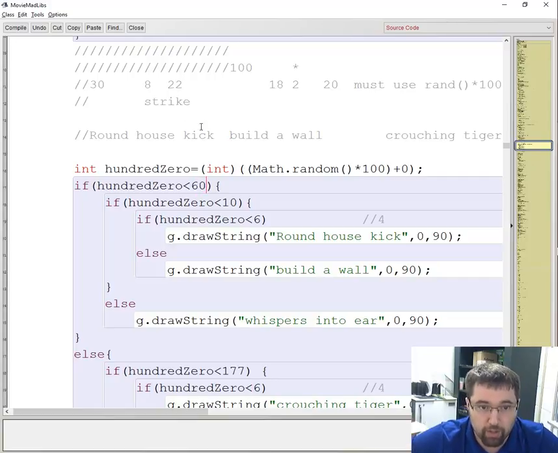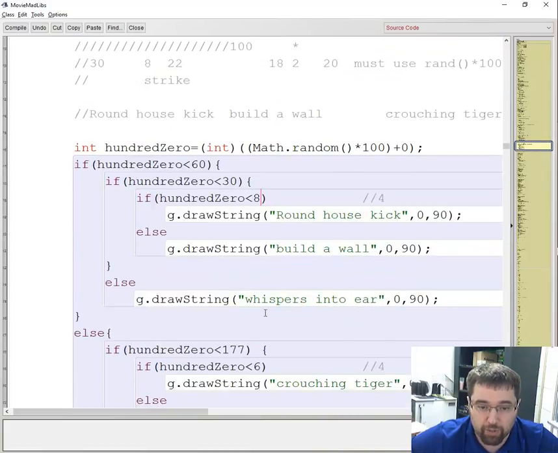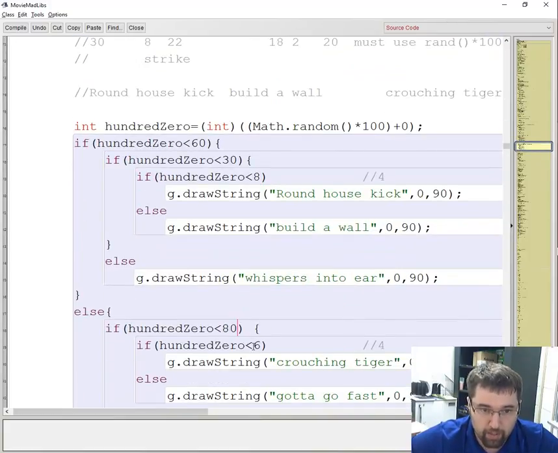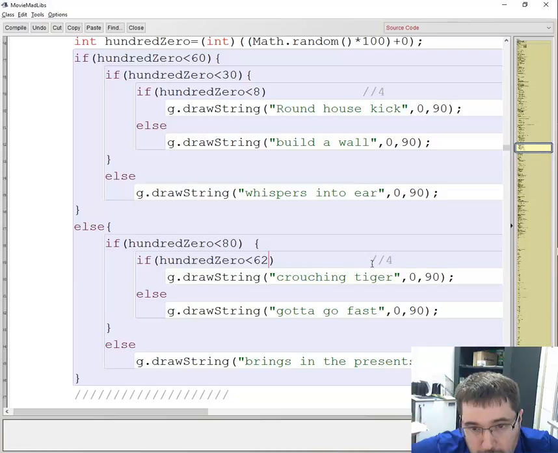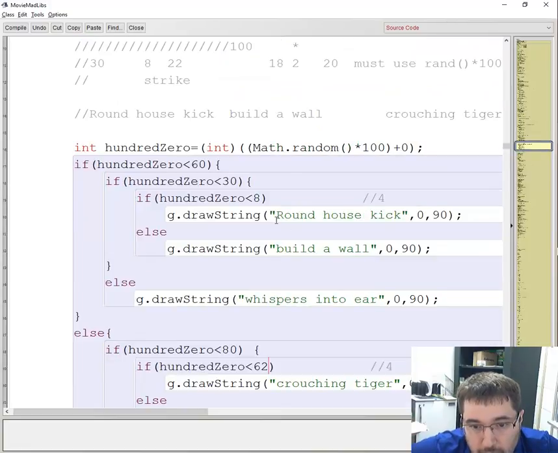So I'm gonna do this up here. 60 if this is less than 8. No, it's less than 30. Less than 8. Done. And then if it's after 60, then I also need to do plus 20. So this is 80. And then 62. And I'm done. I need to make a complex string output.